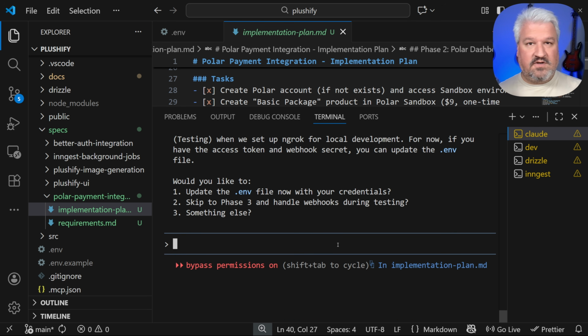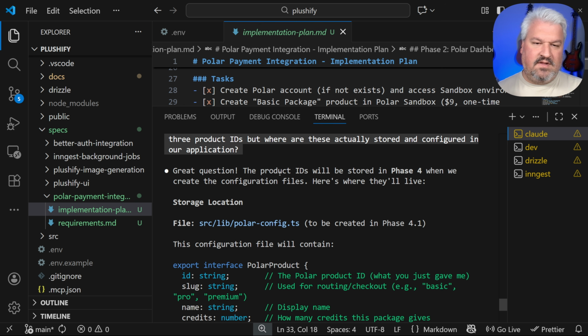So I'm just going to ask Claude. Don't make any changes. This is just a question. I've now given you the 3 product IDs, but where are these actually stored and configured in our application? Right, great question. The product IDs will be stored in phase 4 when we create the configuration files.